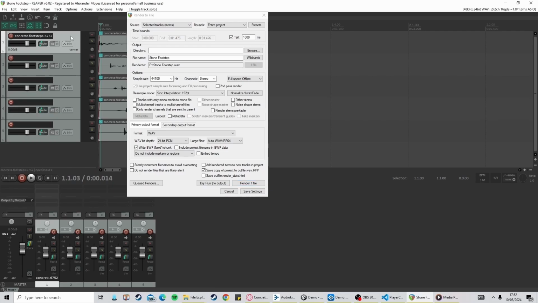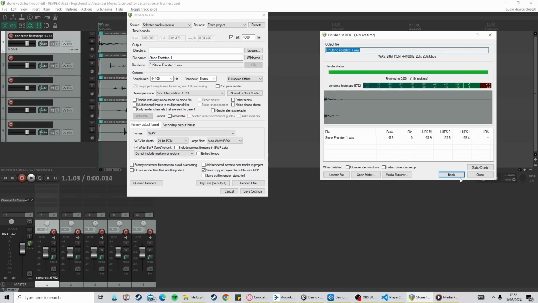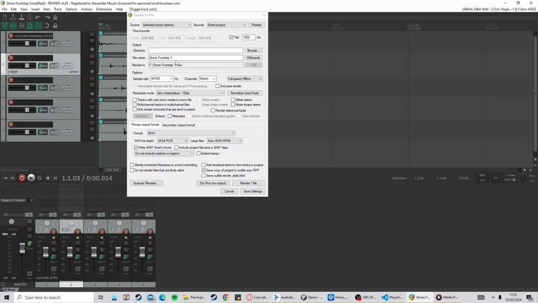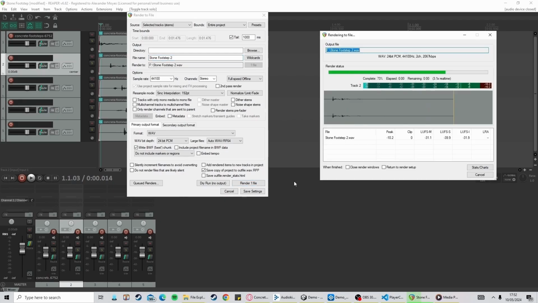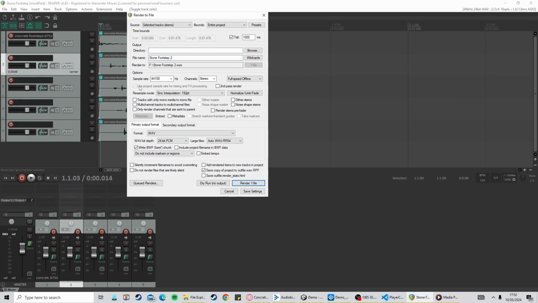For this, we'll click the top one. We'll call this stone footstep 1. Keep it as a WAV. Render. Back. Click on this one. Stone footstep 2. Render. Again, just go through this process, do it for each, depending on how many you've done, and then we'll be ready for the next step.